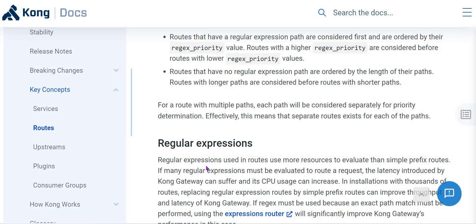So we have a route, and let's say there are three consumers. Consumer one, two, and three are added in the ACL plugin for that particular route, and we have a rate limit for consumer one, and we have another rate limit without mentioning any consumer. In this case, the rate limit which mentions consumer one will be applicable only for consumer one. It is applied for that.